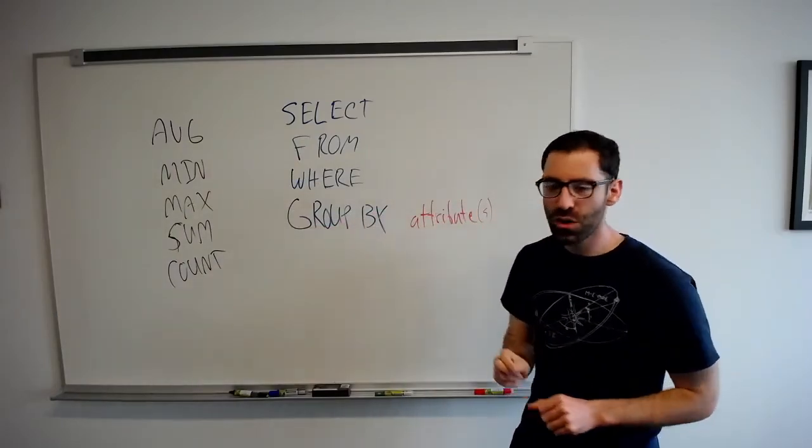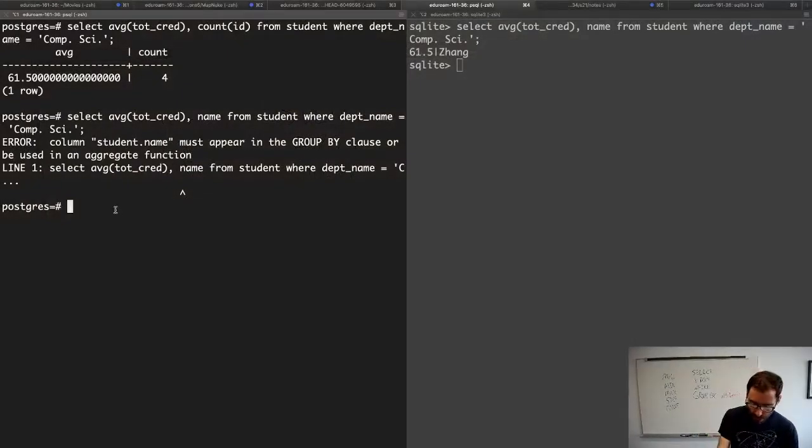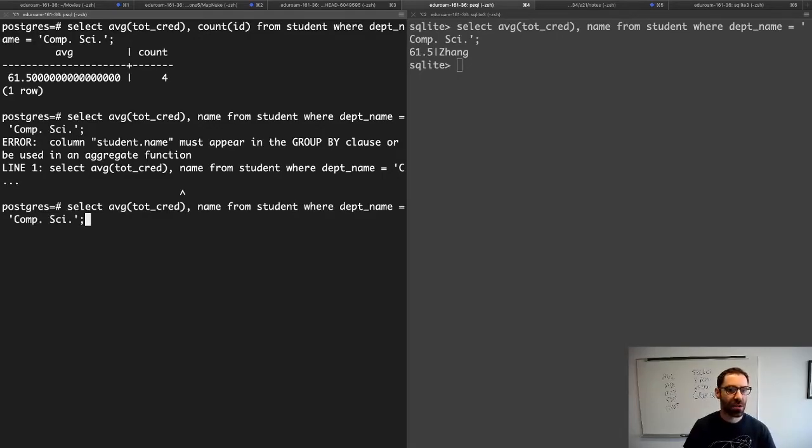So to show you concretely what I mean, let's return to Postgres. What we can do is select the average total credits, and we want to break this down by department. So instead of saying where department equals computer science, I'm going to say show me the average total credits among the students for each department. I don't want to filter them at all, so I won't have this where clause, but I can say group by department name.